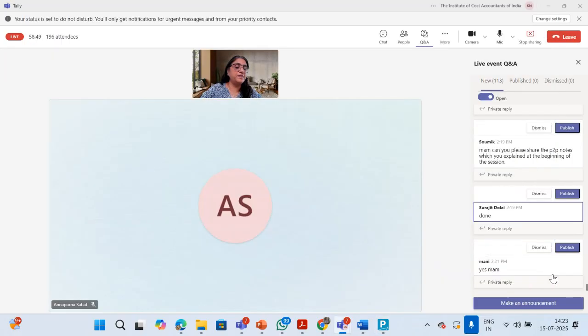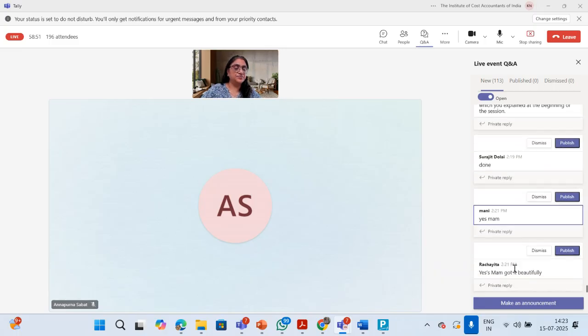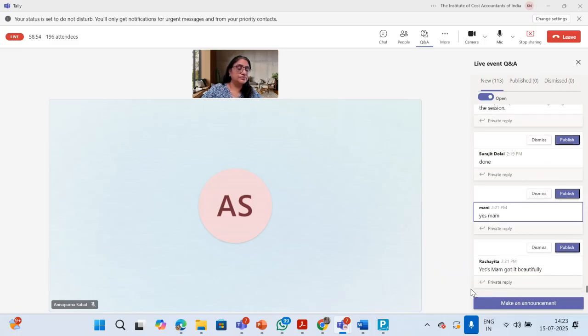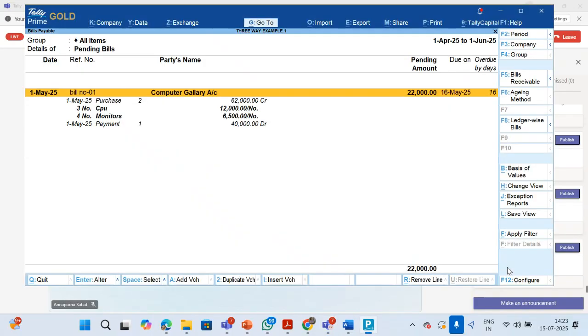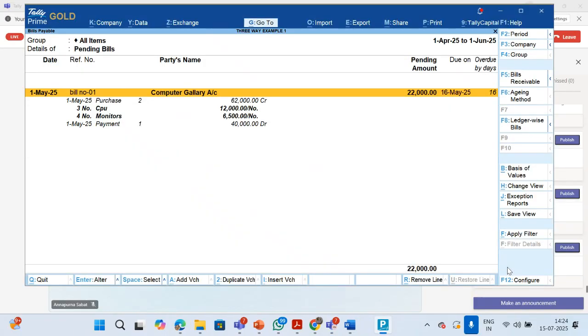I'm waiting. Please pass the entries. Thank you, Rachita. Just pass the entry, please. Make the payment of 40,000 rupees on 1st May, and then on 1st June make a payment of 10,000 rupees to the wages.